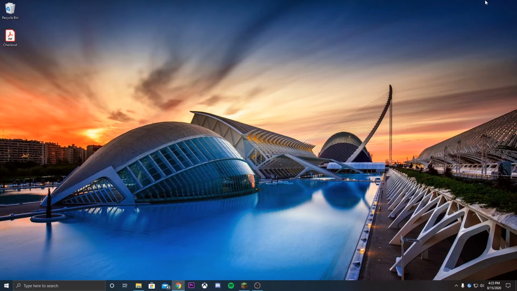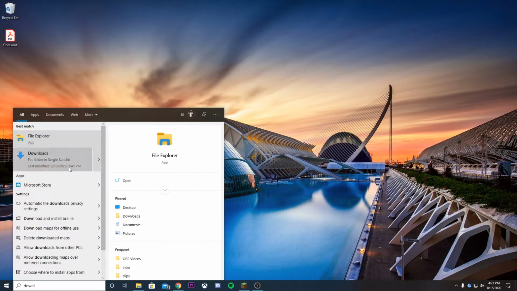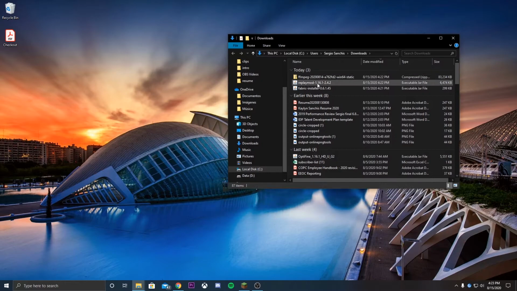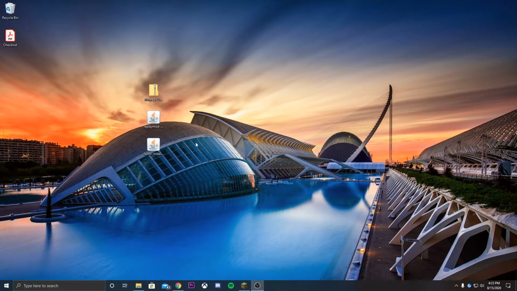So with all the downloads done, we can go ahead and search for our downloads folder. We can just click over here, and we can see that we have all three of the mods downloaded. We can drag them over to the desktop just to make things a little easier, and go ahead and begin the installation. The first thing that we have to do is install Fabric.